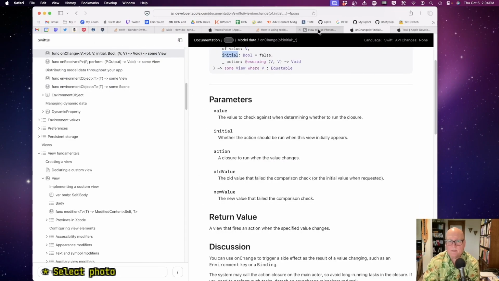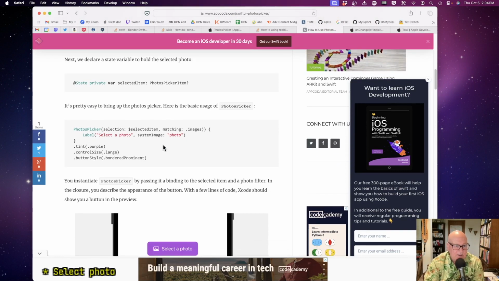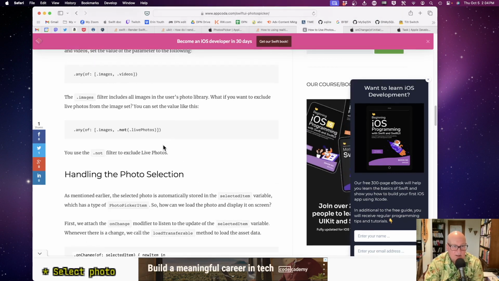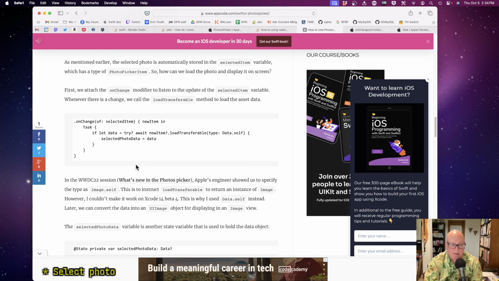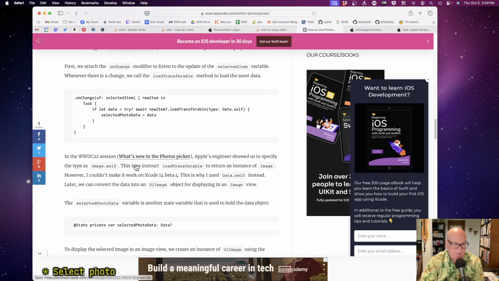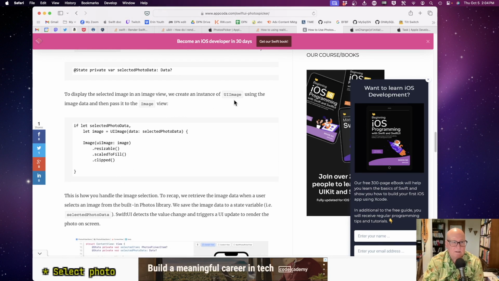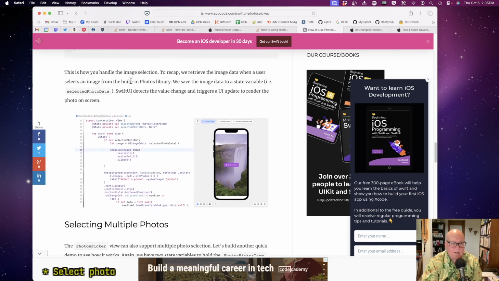Let me go back to that article and make sure I'm just not missing something he said about this. All right, we get our selected item. We create a photo picker. We're not going to worry about filtering because we just say give us images. Photo selection. On change of selected item, new item, create the task. Okay, we literally copied that code. Selected photo is another state variable. Yes. Create an instance of UI image using that. Yes. SwiftUI detects the value change and triggers the UI update. And that state selected photo data.